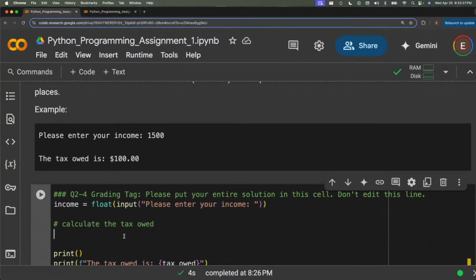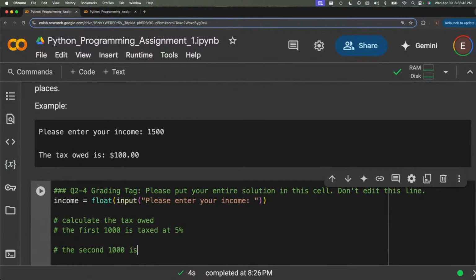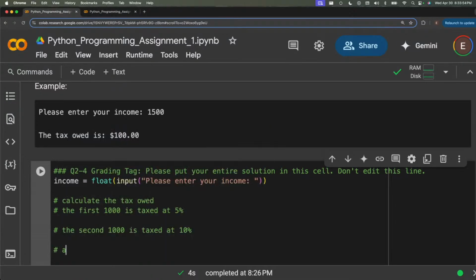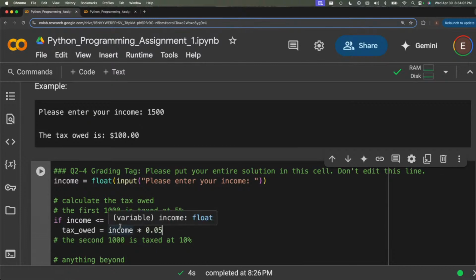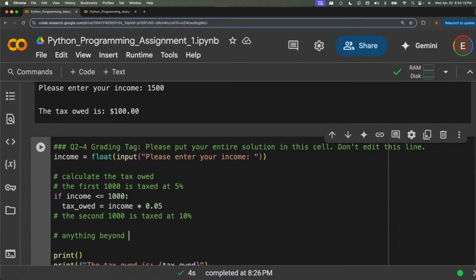I'm going to try to put this in the code. If income is less than 1,000, then tax equals 1,000 times 0.05. The cumulative part, the cumulative thing, it would be plus.